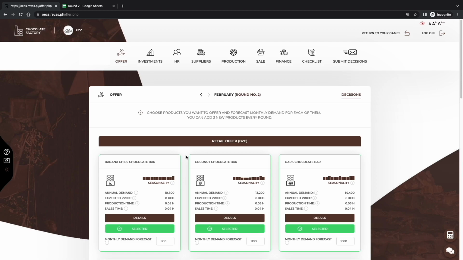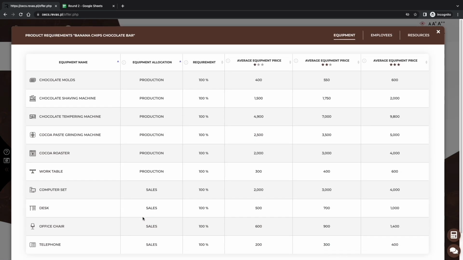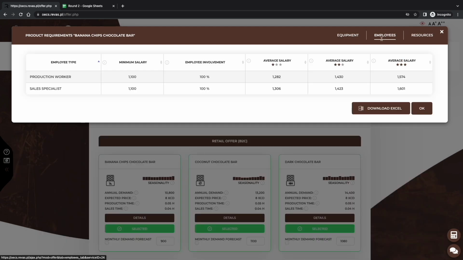In the Offer tab, go back to the details for the banana chips chocolate bar. We've bought the equipment already, so let's go to the Employees tab. To offer this product to my customers, I have to hire a production worker and a sales specialist. In the table, you can see the average salary of such employees, depending on the experience level shown with stars.